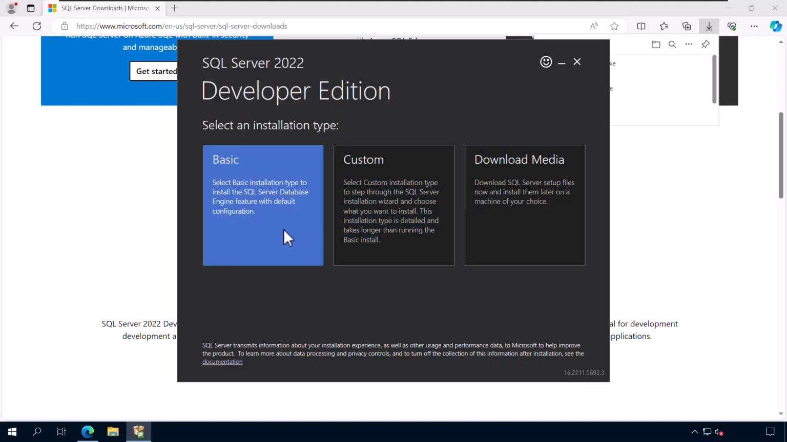And from here you have three different options. We have basic, custom, and download media. I'm going to just choose basic. This will do the default installation with just the database engine. If you want to click on custom, you can see all the different options that'll be presented to you there.